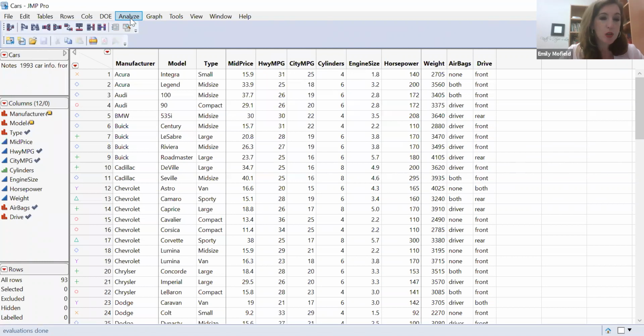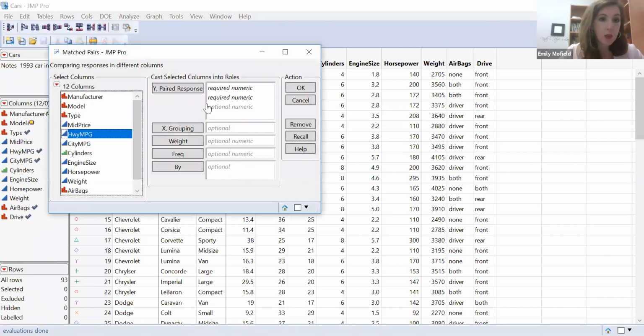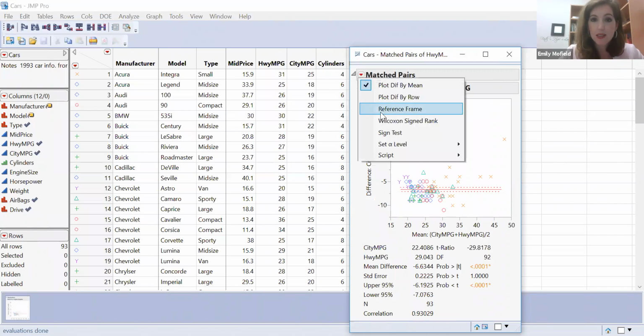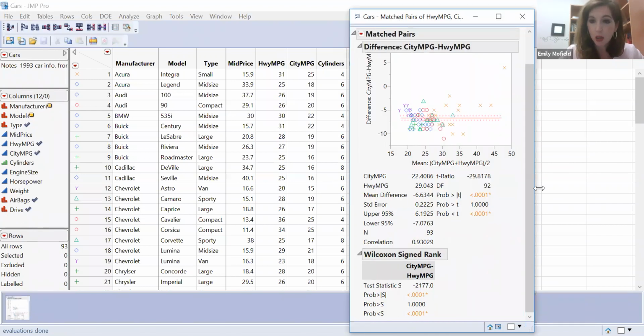So I'm going to go to Analyze, Matched Pairs, and I'm going to throw those in as my paired responses. And this is what my dependent t-test shows. It is statistically significant, but to see if that is consistent, I'll do the Wilcoxon here, and this is what I would report. Now, this is interesting, so listen.